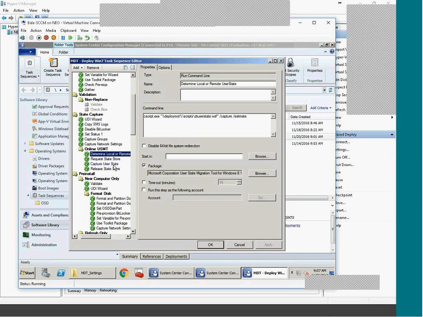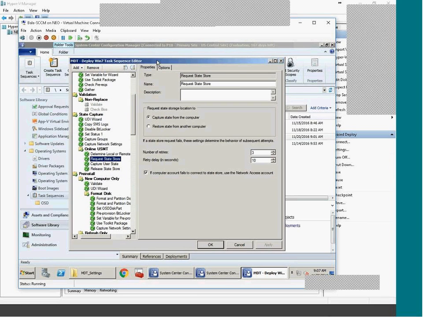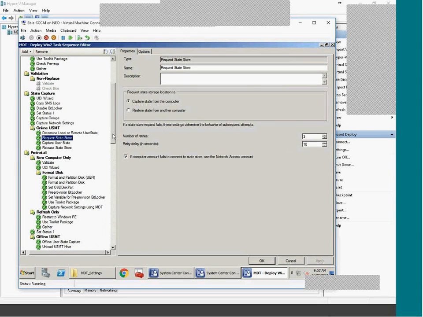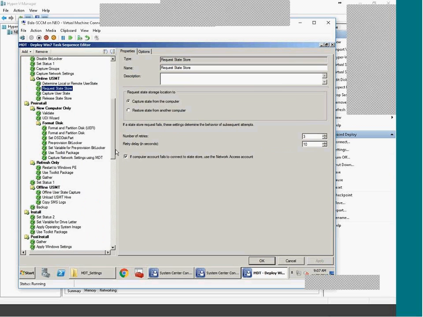So that's the continue, so automatic. So we can do it as a separate one. So this one task sequence is for any kind of department.